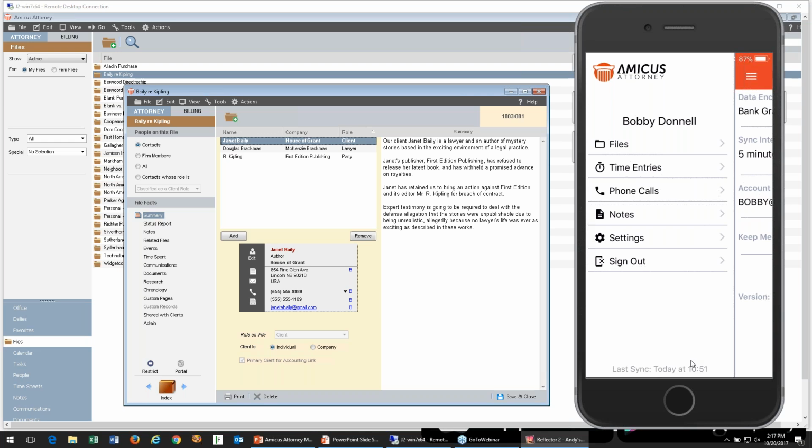And then also, because we know everyone uses their phone for making phone calls and sending those emails, we have a great means to make sure that they're properly recorded within Amicus Attorney, so that anyone looking on the matter back at the office will be able to see the full details of that. Okay, so that was a very quick overview of the mobile app itself.